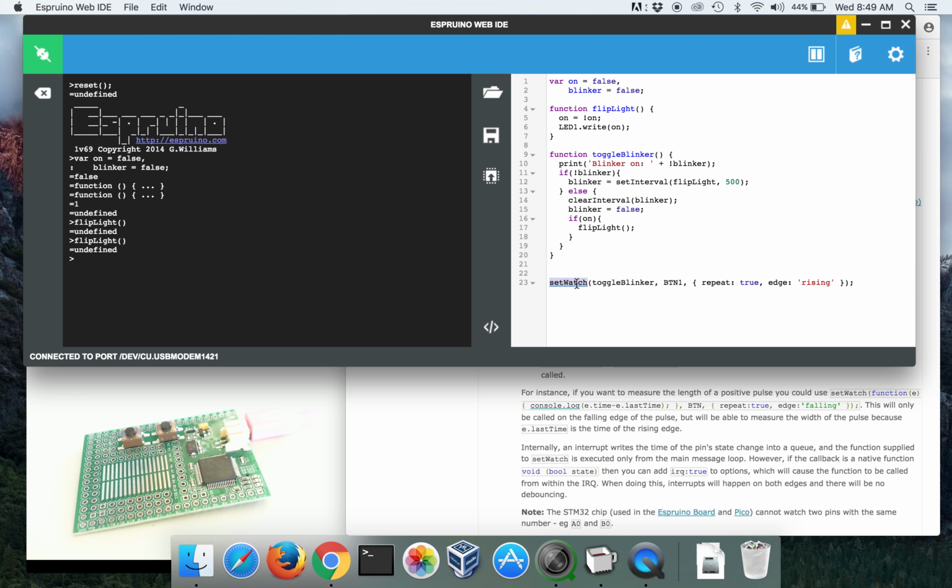So what we're going to do is set a watch. And toggleBlinker is what we're going to do when BTN1 changes. Now these last options here tell it that this happens more than once. This happens anytime the button is pressed. And this happens to be the event. The button rising is when we're going to capture our event.